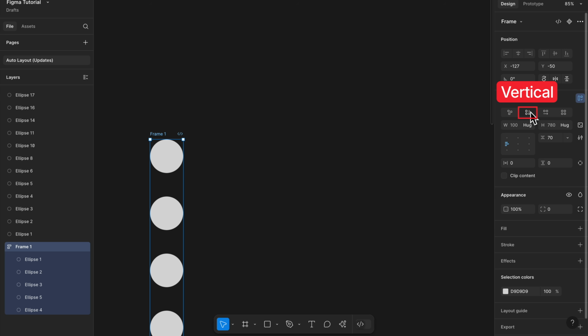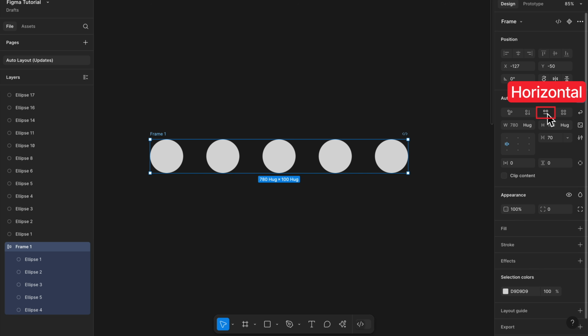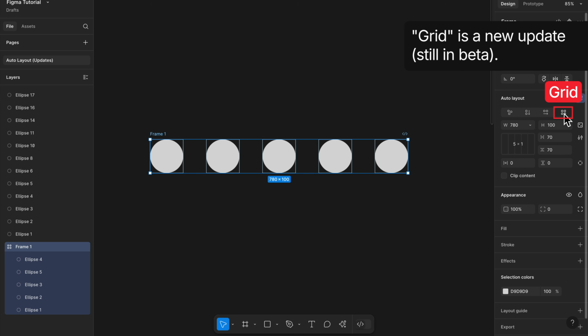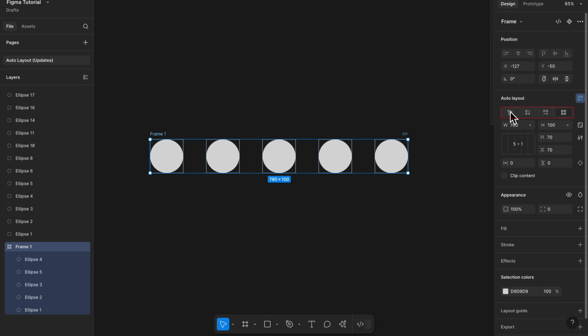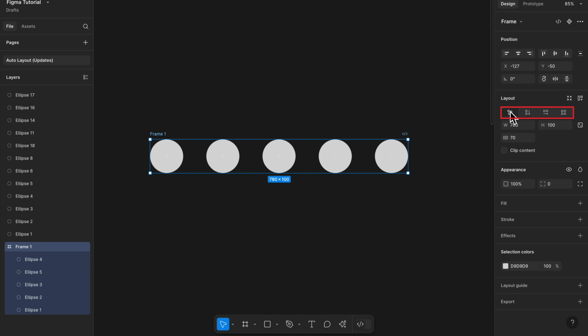Ta-da! This arranges your elements vertically. The third one is horizontal. It arranges your elements horizontally. The fourth one is grid. This is a new update still in beta. It allows you to edit the layout in a grid format. We'll go over each of these in detail. Don't worry, by the end of this video, you'll understand how to use every single button here.